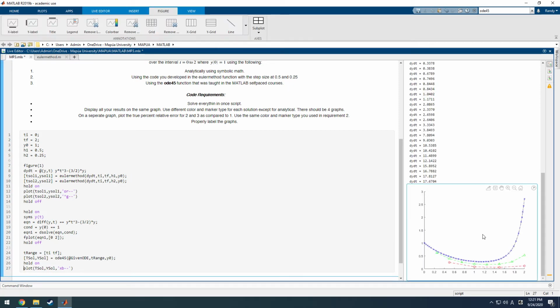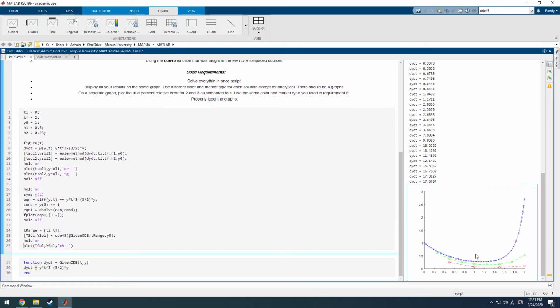Okay, so here you can see that the ODE 45 function is much more accurate, but only because we can't give a step size to it. So it basically approximates exactly what the derivative is, but not really. It's there, but it's not really there. It's really close though.